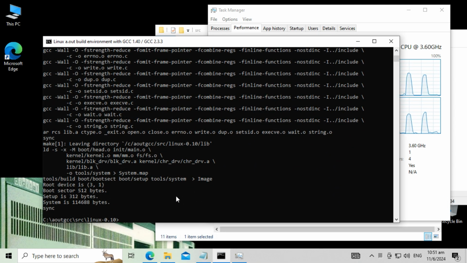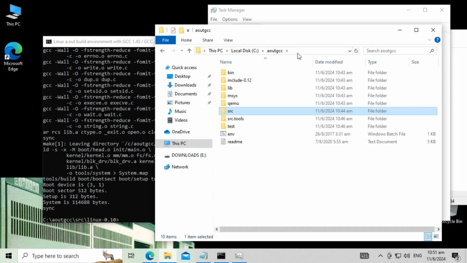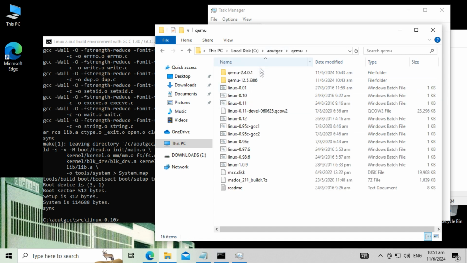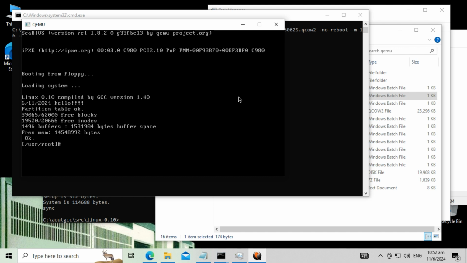Okay, so we've compiled a kernel, that's great. But what about actually using it? So again, I've tried to make this somewhat easy. There is a QEMU directory, which is a very popular user mode emulator at the time. And I've tried to make this again, all ready to run. So you should just be able to double click on this. And here we are, we're booted up, and as you can see, it's the one I compiled with a 6/11/2024 message. Isn't that great?